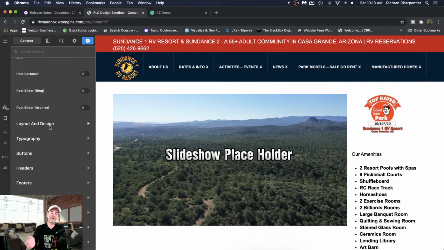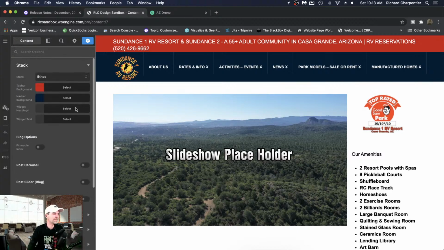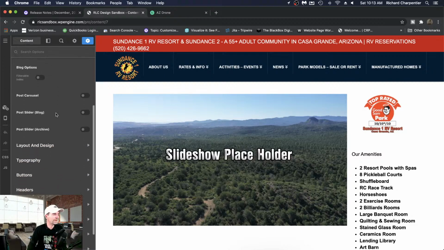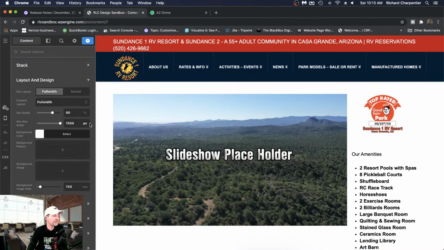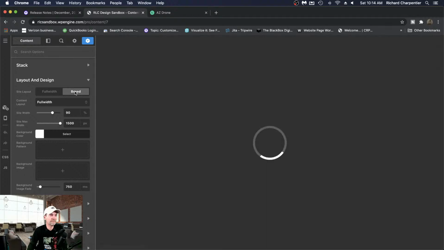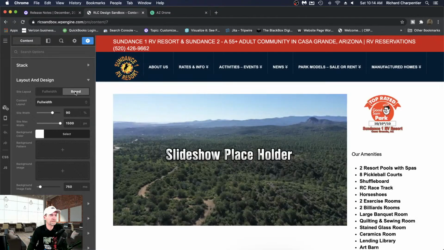So normally I would have to exit out to the main WordPress dashboard to access some of these things. And I'm going to close the stack button. Oh, it won't let me close the stack button. Okay. See, learning something new. Layout and design. Let's click on that. So we could have a full width site or a box site. Let's see what's going on with that. It doesn't really look too different to me.